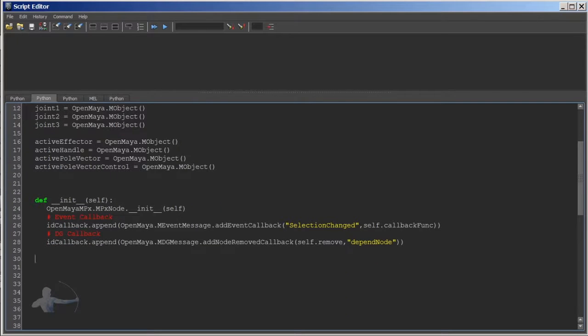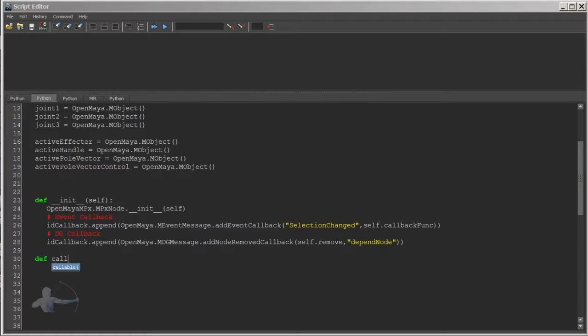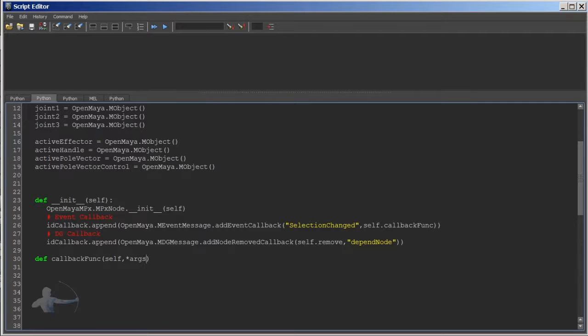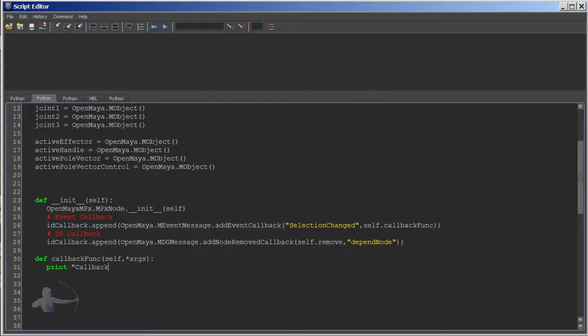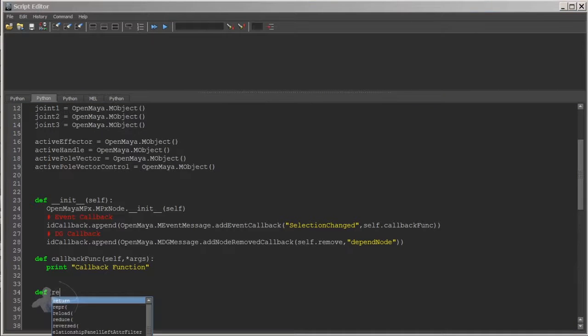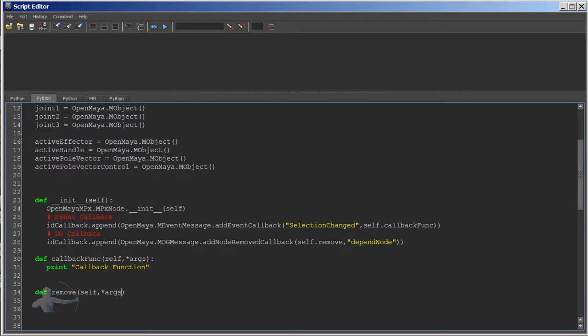So the second step is to create the callback function. The first argument will be self, and the second argument will be *args, because as a general practice we will always add *args in the functions which will be called by the callbacks, because certain arguments are also passed to these functions when they are called or executed. So I will provide it two arguments, self and *args, and for now I will just print callback function. Secondly, I would define my remove function, and in a similar way I will also pass *args to this.